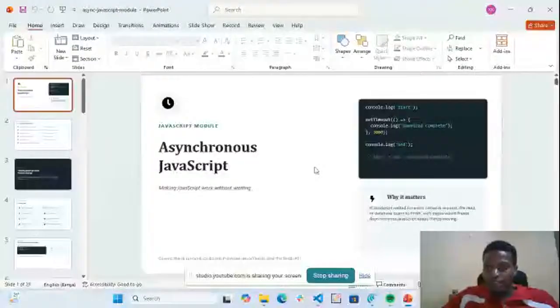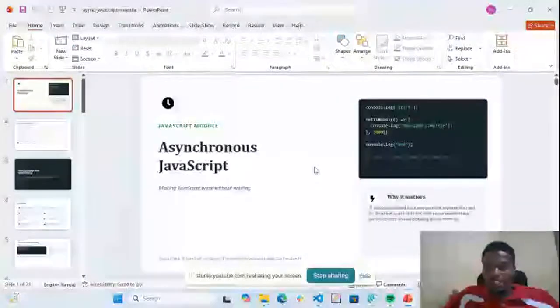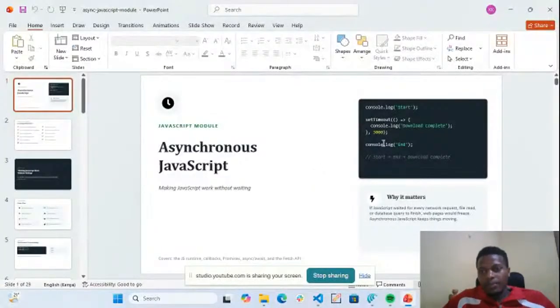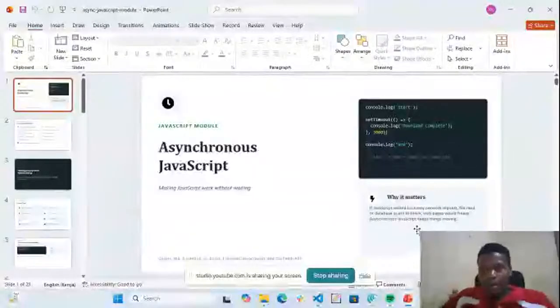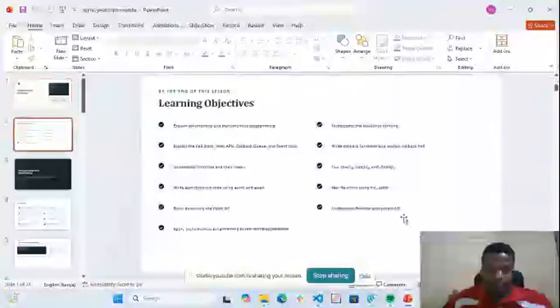Instead of JavaScript waiting for this function to complete so that it can proceed with other sections, we proceed with other sections while the result waits, and then after it finishes, we call the results back and process them. So why this matters is because if JavaScript waited for every network request, file read, or database query to finish, web pages would freeze, and this would cause poor user experiences. So asynchronous JavaScript keeps things moving while we wait in the backend.